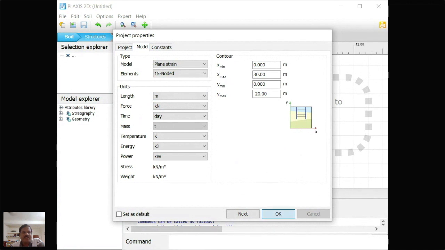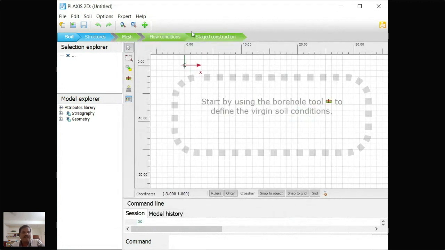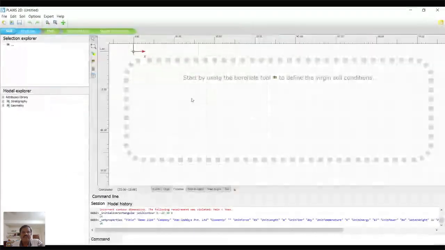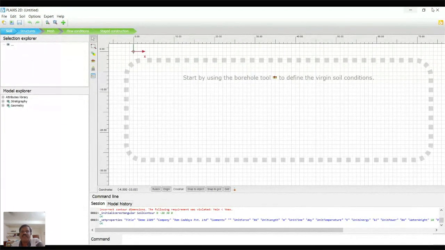If you click OK, now we are at minus 20 to 0, because y minimum we need at the bottom. Okay, so now we are in the Plaxis main window.